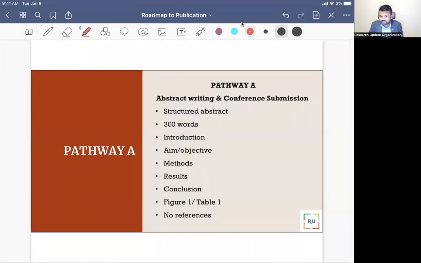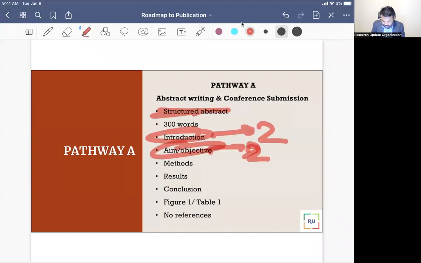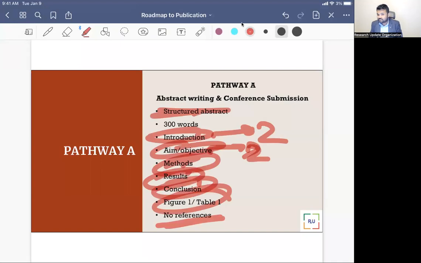This is pathway one, abstract writing and conference submission, in a 300-word structured abstract, which covers your introduction in 2 to 3 lines, aim and objective in 2 to 3 lines, method in 3 to 4 lines, result, conclusion, and one figure or one table without reference. No reference is required. We also have the grading list of abstracts.